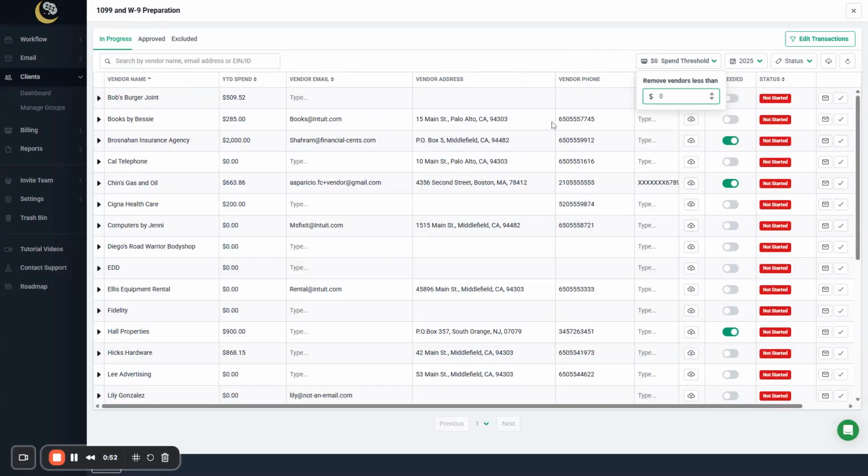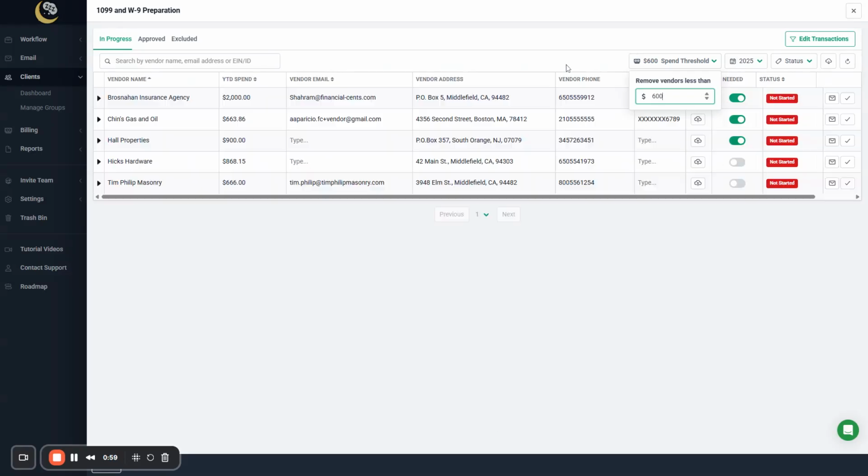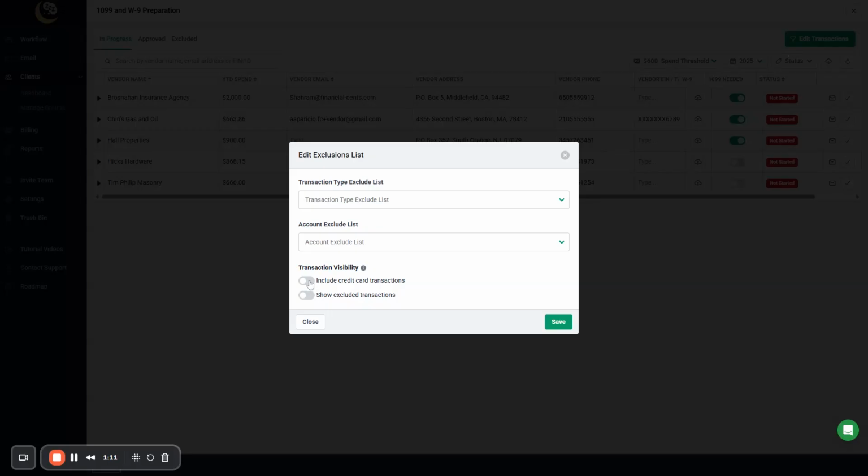So if I change it to 0, it should show me all the vendors essentially in this connected QuickBooks account. And I'm going to change this back. Also by default, we don't include credit card spend in this year-to-date spend total. However, if you'd like to change that, you can click Edit Transactions and then toggle this Include Credit Card Transaction Spend on if you'd like. You also have the option to include excluded transactions, exclude specific accounts, or exclude specific transaction types. I'm just going to leave all these blank though for now.